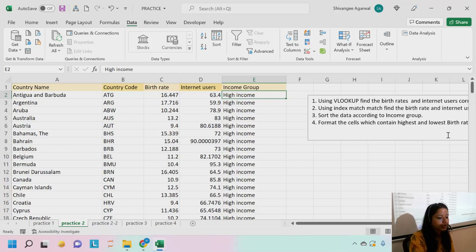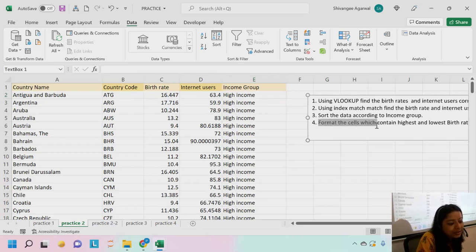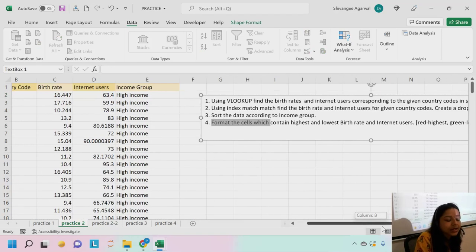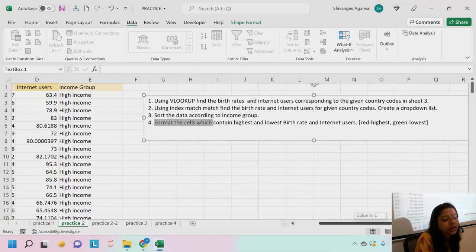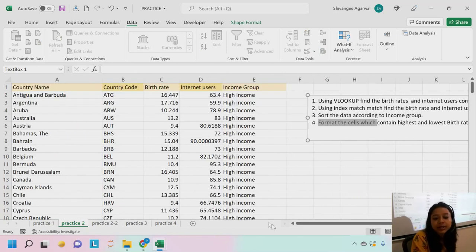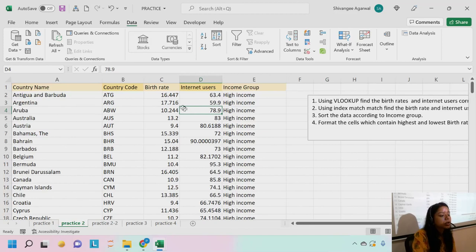Clear? Next, format the cells which contains the highest and the lowest birth rate and internet users. Red should be highest, green should be lowest. So here the birth rate, we have done this in the previous class only.